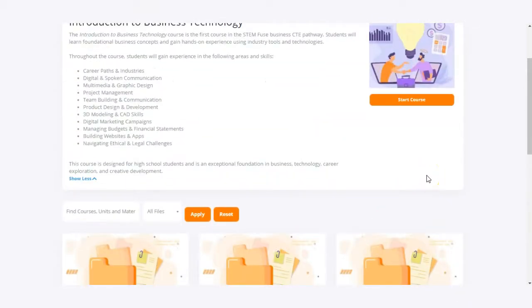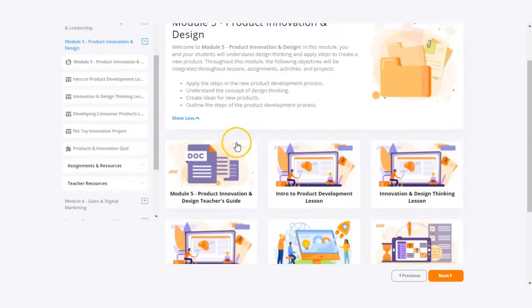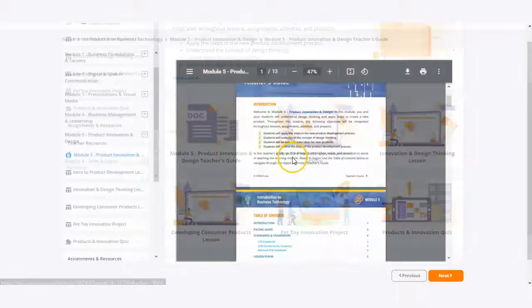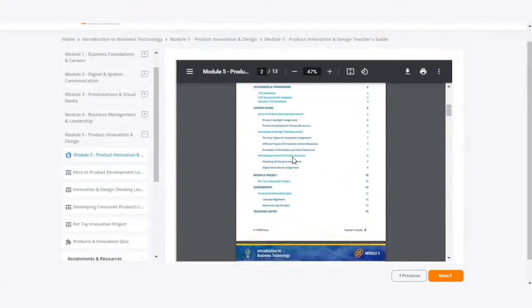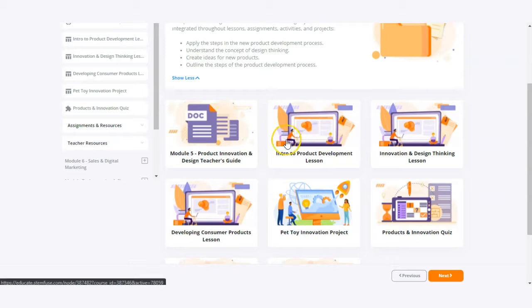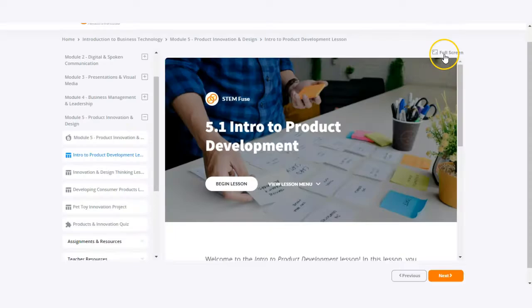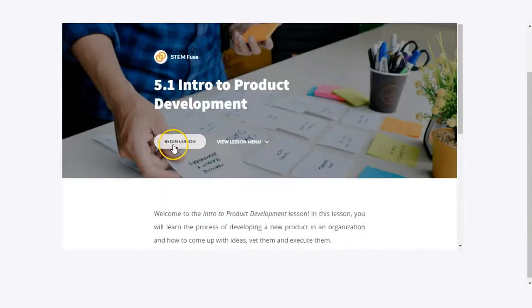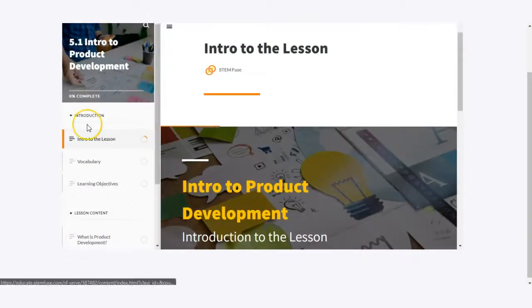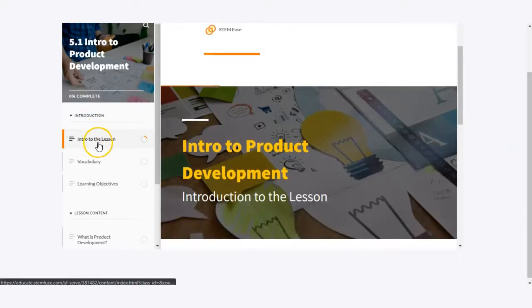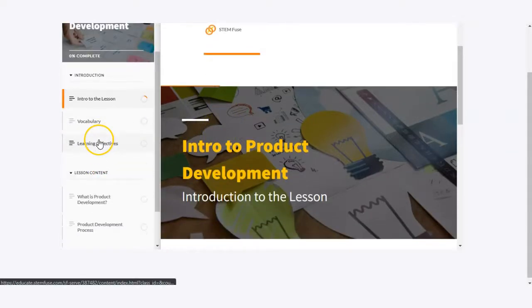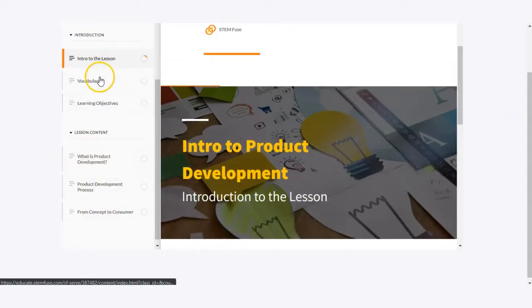Now that we've covered the module topics, let's go ahead and dive into one to see what it looks like. Within each module, you'll find a teacher's guide, which contains everything an instructor would need to teach the course. Lessons are denoted here, and these can be either assigned individually or worked on in groups or a classroom setting by going full screen on an interactive whiteboard. Every lesson is going to follow the same format of an introduction, vocabulary, learning objectives, and the core content of that lesson.